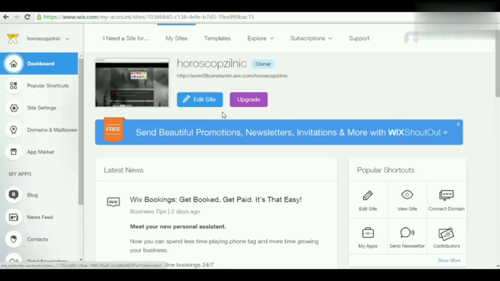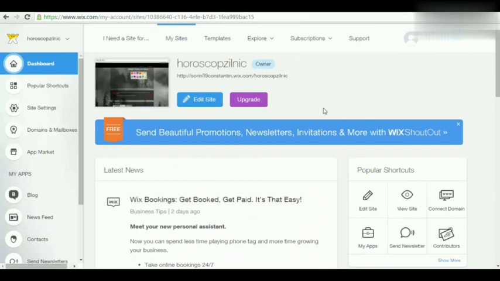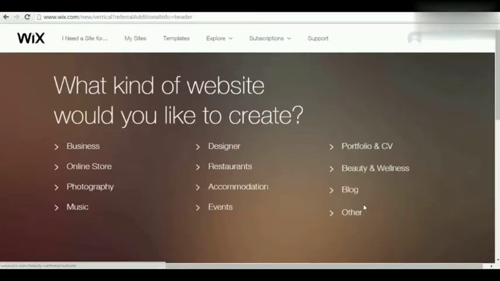after signing in. As you have seen, I've already made some tests here, created some websites, but in this dashboard, what you want to do for your webinar page or webinar platform, you press the button I need a site for, the one that you see right here on the screen. You press the button I need a site for, you can select the option blog, events, music, whatever you want, but I will select the option blog.